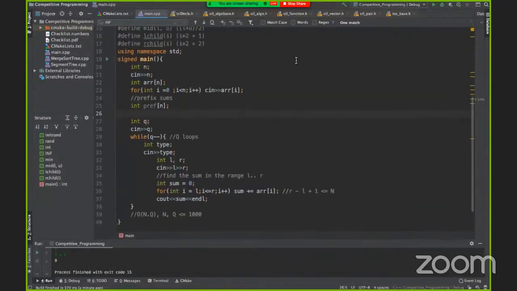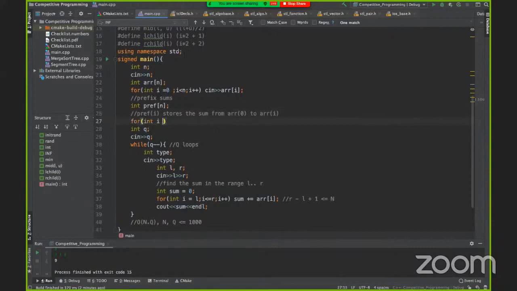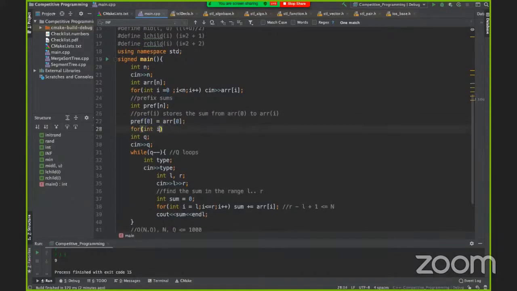Fine. Great. So prefix sums, basically, prefix[i] stores the sum from arr[0] to arr[i]. We could use this. We could say prefix[0] is equal to arr[0]. And then we could do this: prefix[i] is equal to arr[i] plus prefix[i minus 1]. So this is an order of n build.